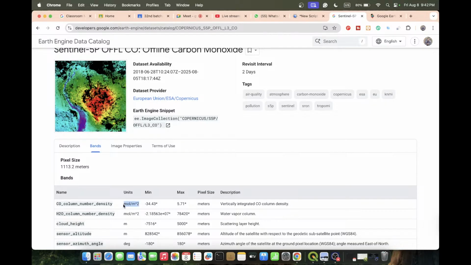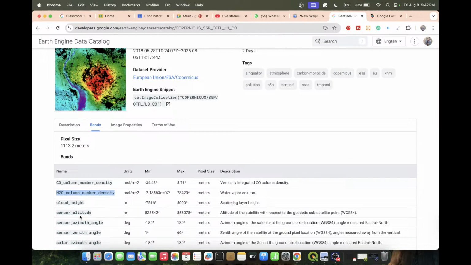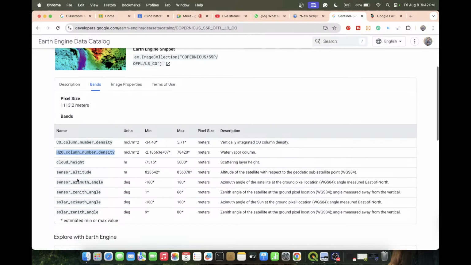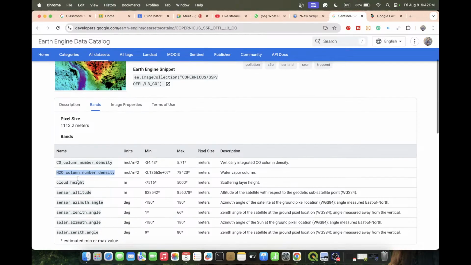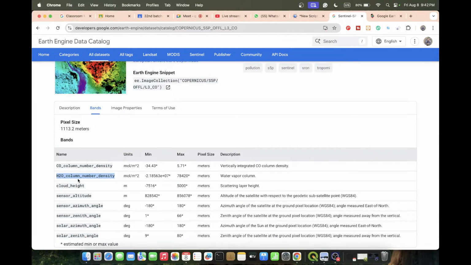And if you check, we find another one, the water vapor column. So water column number density, water vapor, as well as we can get the cloud layer height, sensor altitude, so different types of layers. This type of layer we also use for different types of analysis. But in this case, I want to monitor the carbon monoxide column number density. So that's why I want to use it.